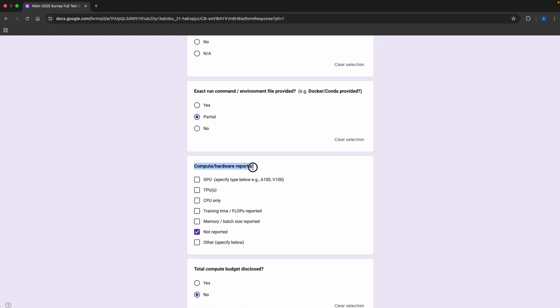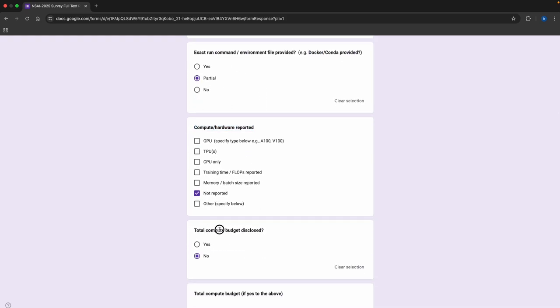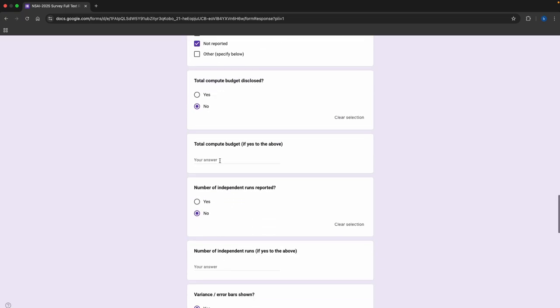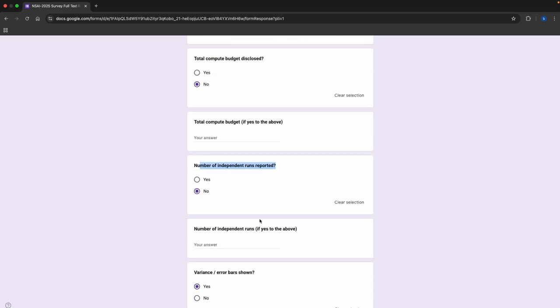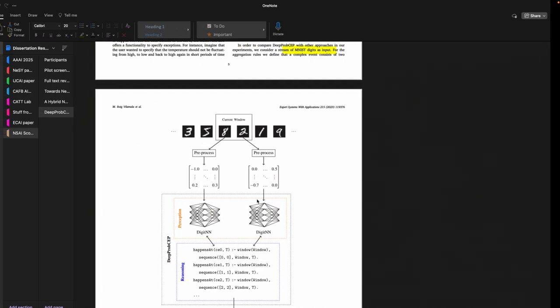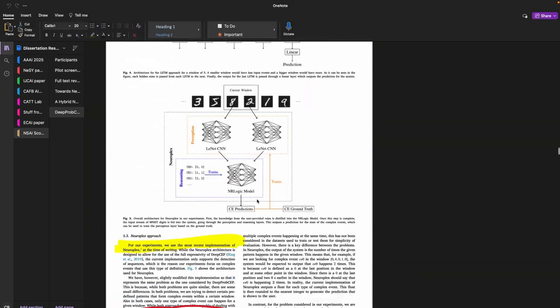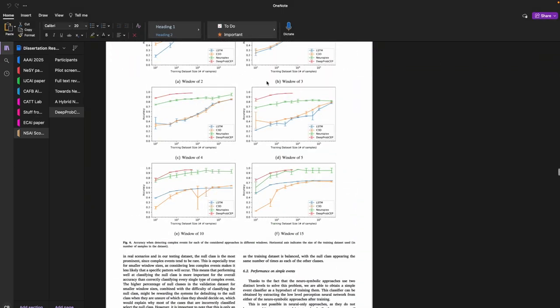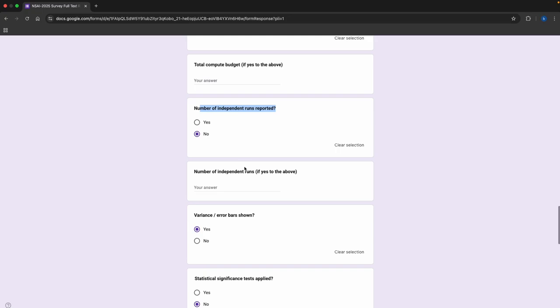They didn't talk at all about the compute hardware, so we're going to answer not reported and no to those two. They didn't talk at all about the number of independent runs required to get the results that are looked at down here in this second paper, so none of that was talked to, so this is a no.